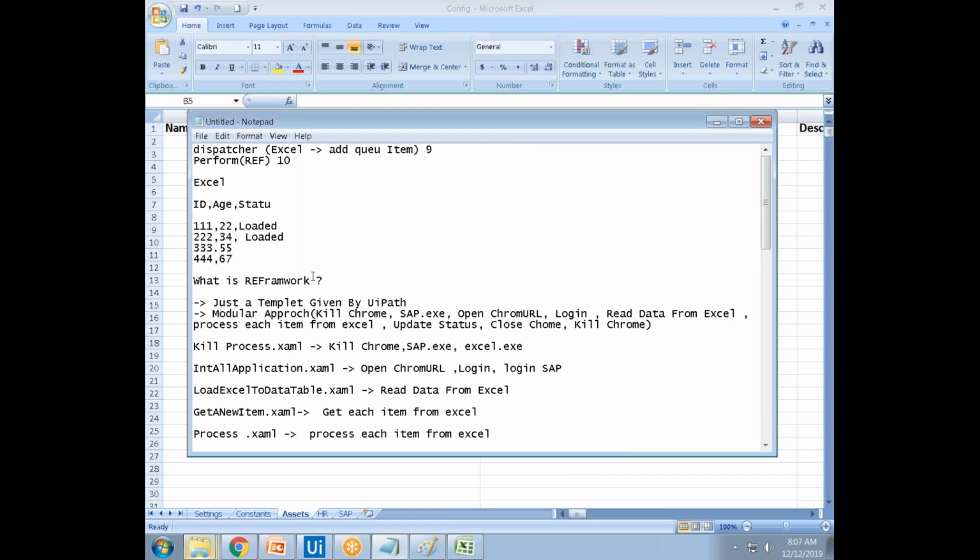Understand? While in the init state you are loading, first you have to check whether the status is empty. Only those items you load. If you write the load code, that means the dispatcher code, inside the init state, then tomorrow, once it is loaded, next time if you run, there is no empty status, so it won't load the items to the queue.